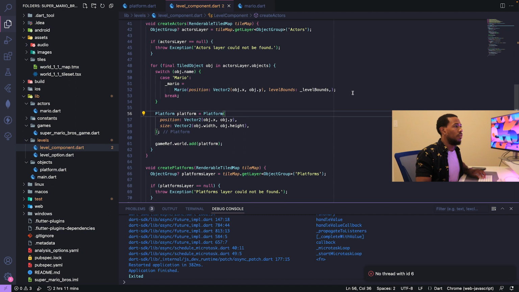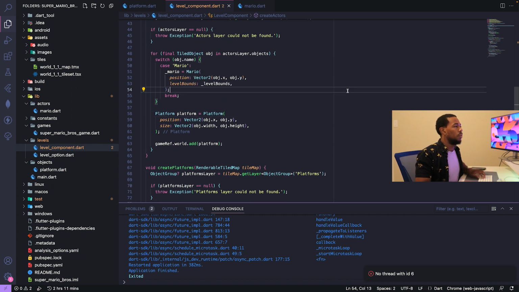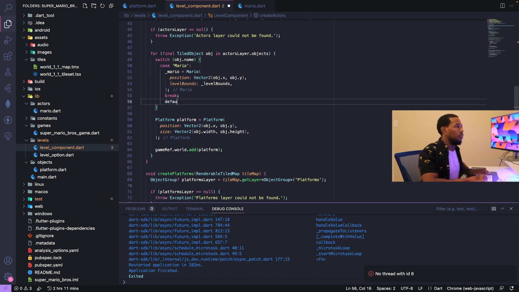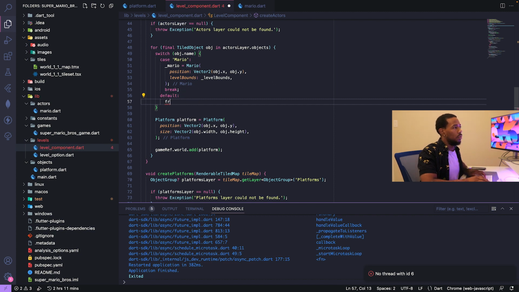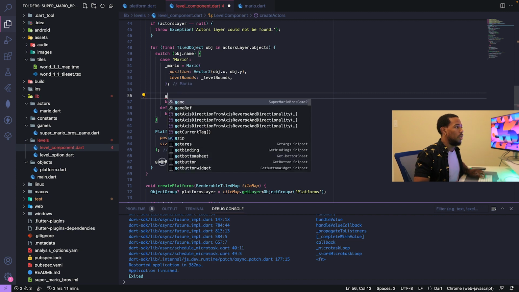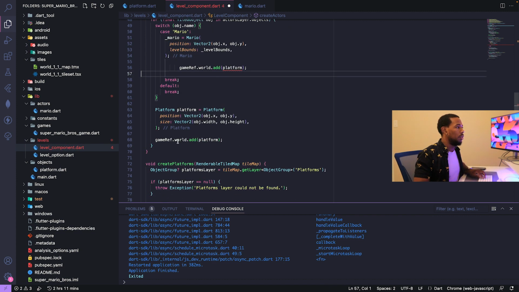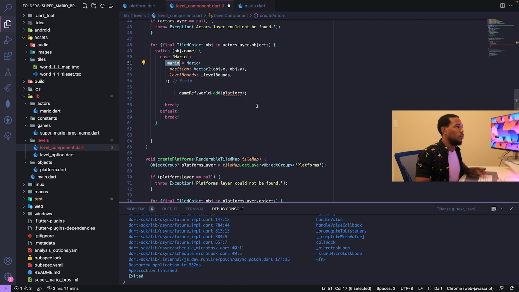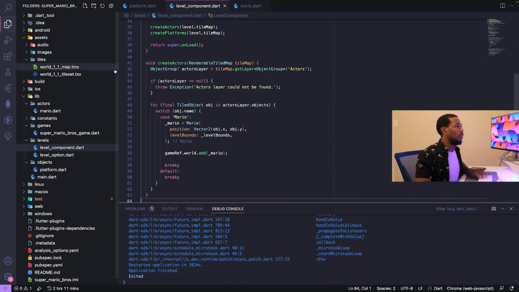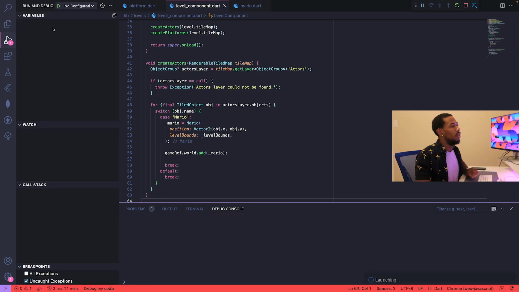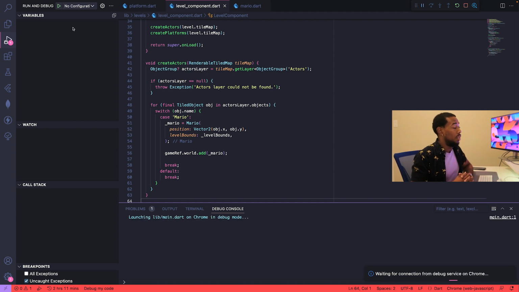Okay, so we have our switch statement in here. I don't know if we still need these default and break, but I'm going to throw it in there just in case. So once we have Mario, we do the same thing here. And I need to delete this too. But instead of adding a platform, we're going to add Mario. So now let's run this and see if we get the desired result.